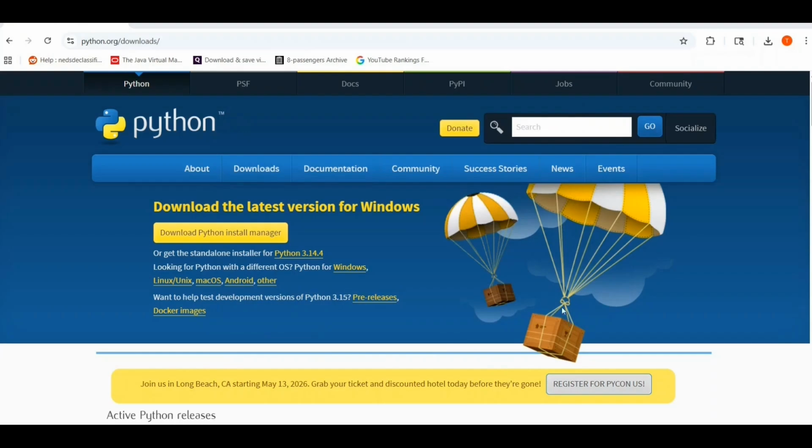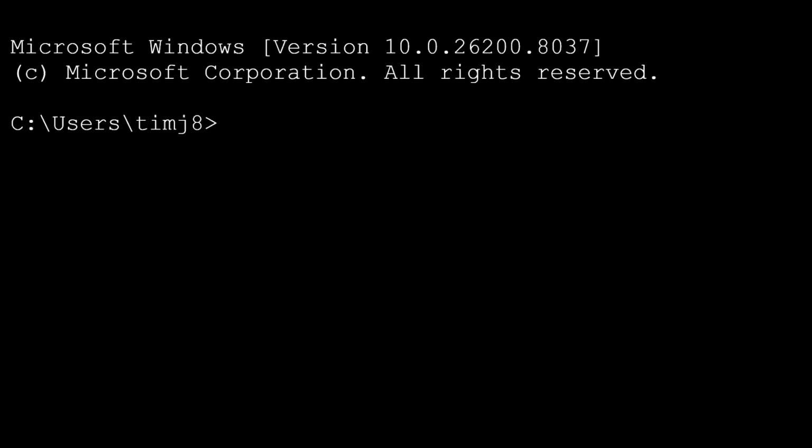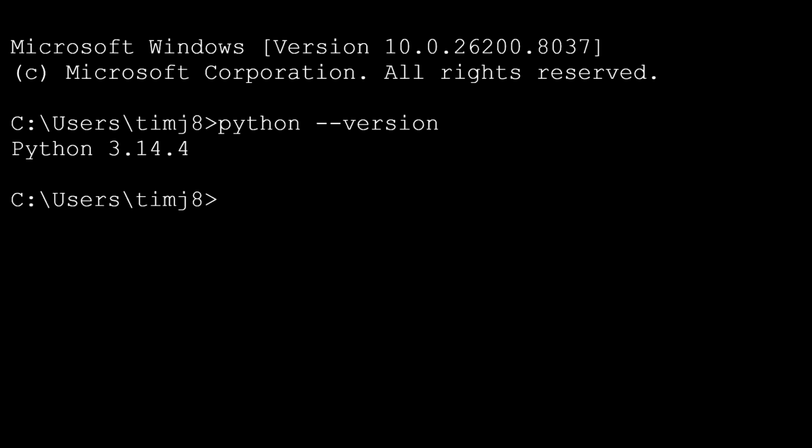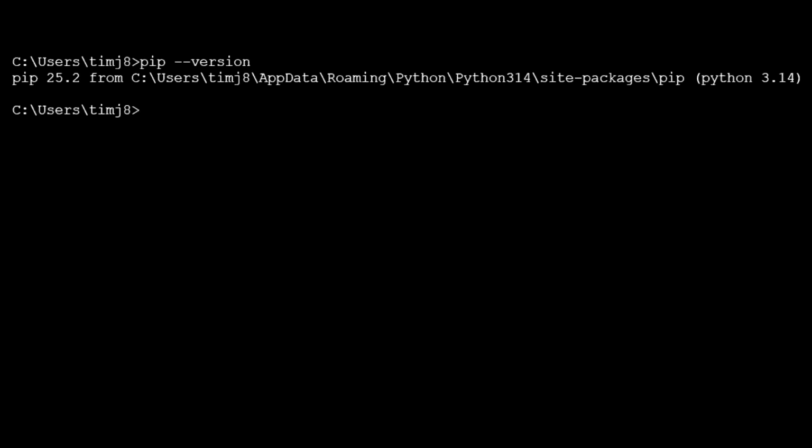Now, if you open up your command prompt, in the command prompt, if you type python --version, it should bring up Python 3.14.4. Next, let's make sure we have pip installed. So pip --version. You'll see it says the version, so we have successfully installed pip along with Python.